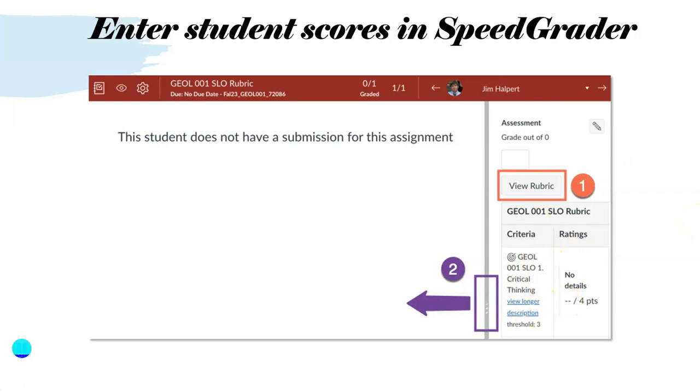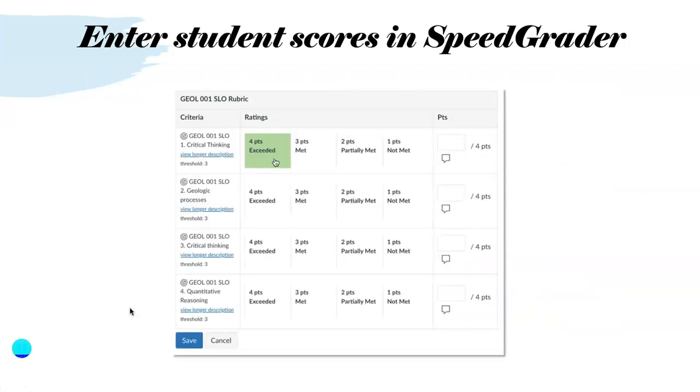The first thing you're going to do is click on the View Rubric button to open the rubric and make it gradable. And because the rubric is rather large and the window here is rather small, you're going to want to grab this gray bar and drag it to the left and expand the window so that you can see the entire rubric. Once you do that, it'll look like this.